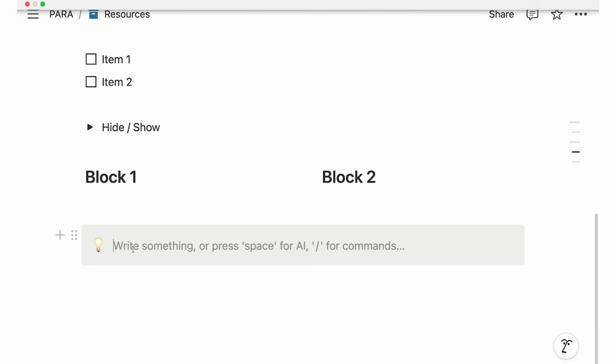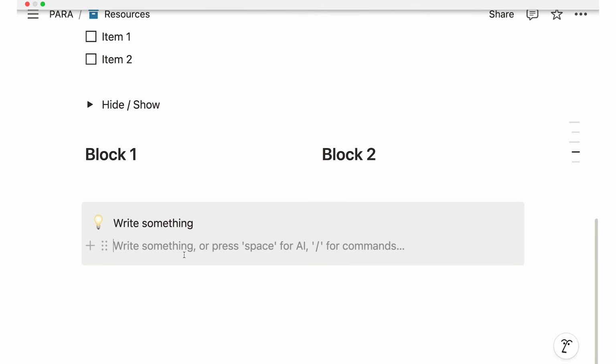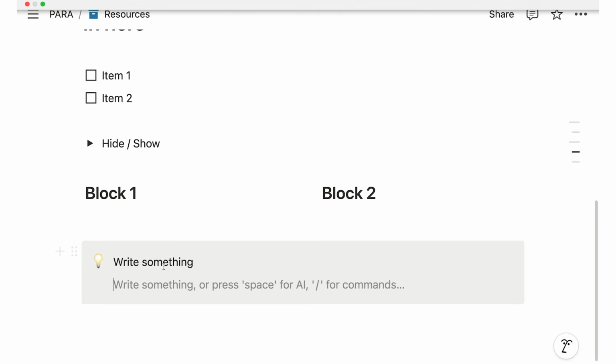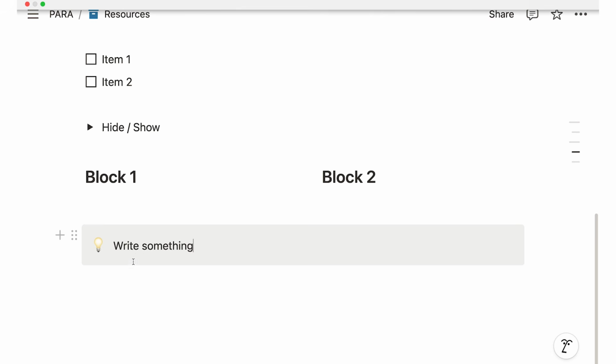And I can now write something. And if I press enter, I have more space inside this callout, right? And I can have something where I say, okay, this is very important for this page. But you can actually also take these callouts a step further.